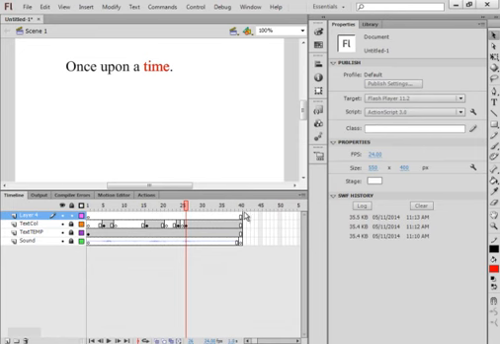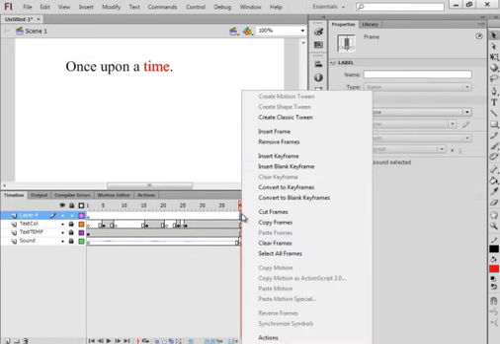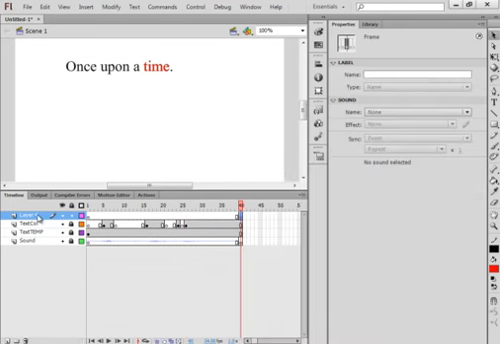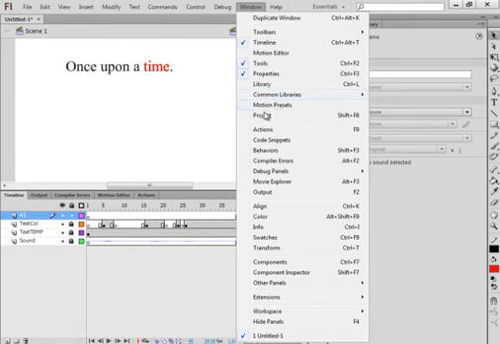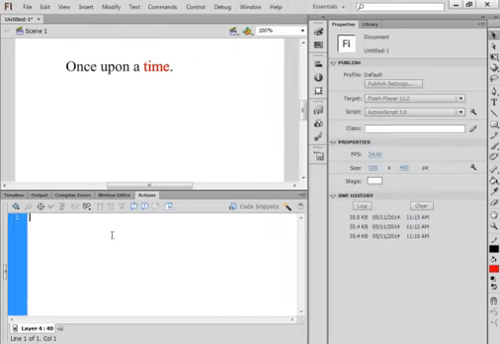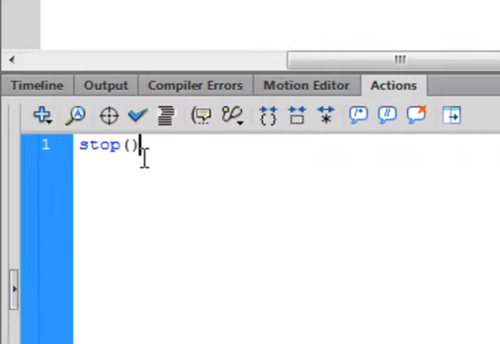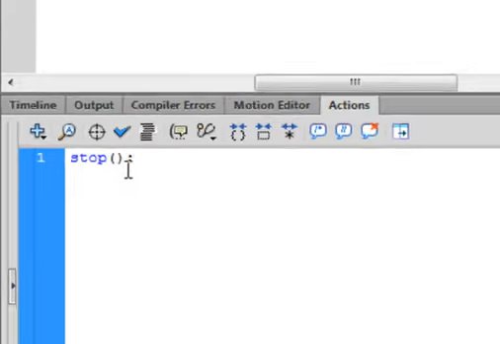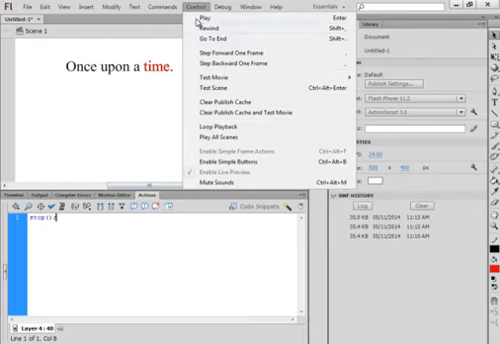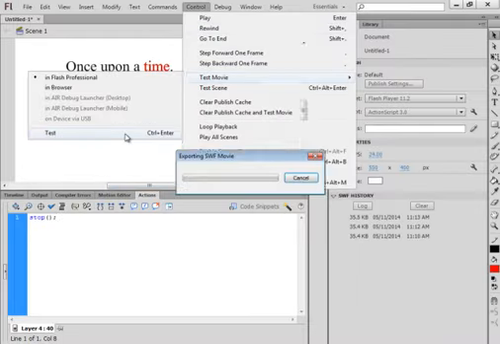insert a layer, come to the very end, insert a blank keyframe, call this AS as in ActionScript, open up the Actions panel. If you don't have the Actions panel docked here like I do, go under Window, and you'll find Actions Panel. Click on it, it opens up, and write stop, open bracket, close bracket, semicolon. Now let's test it. It'll just do it once this time.